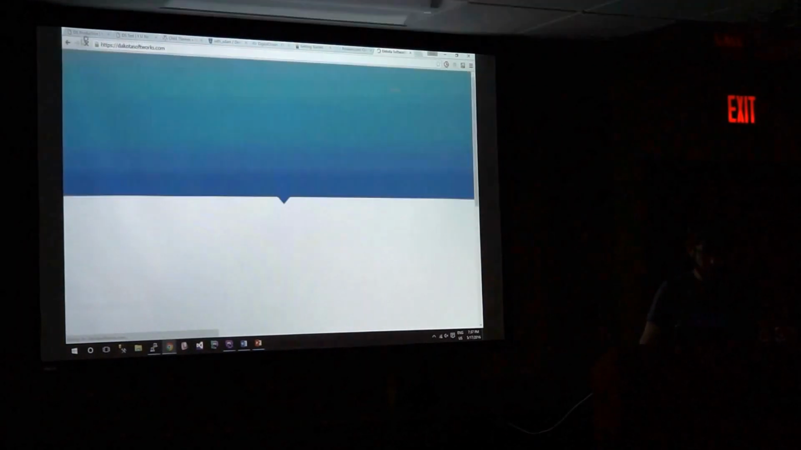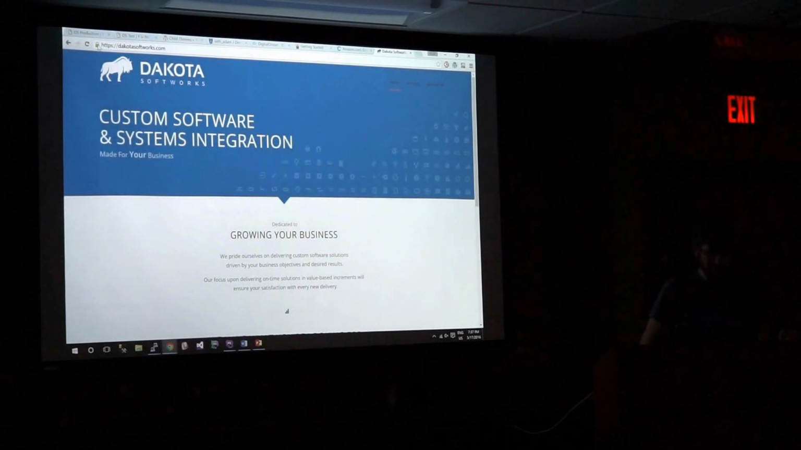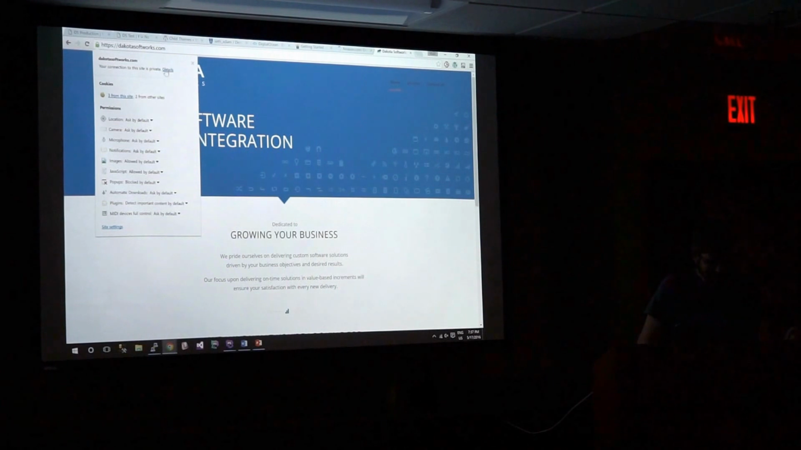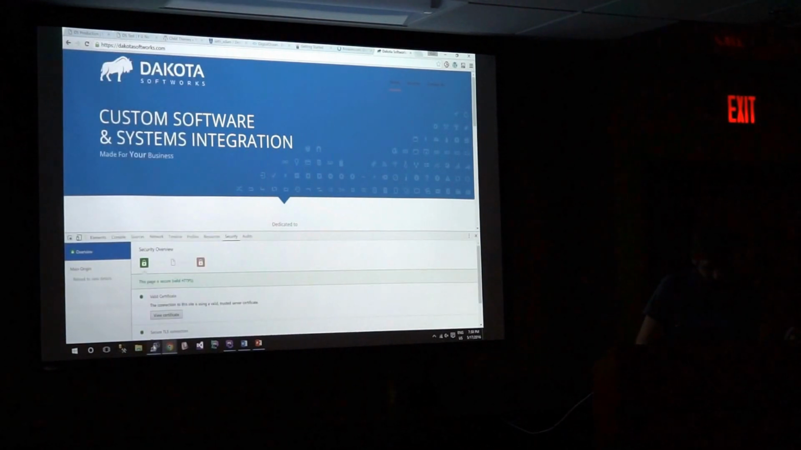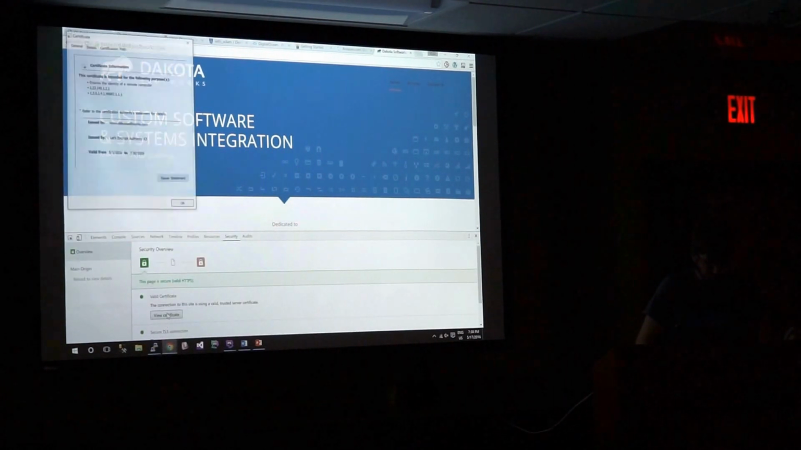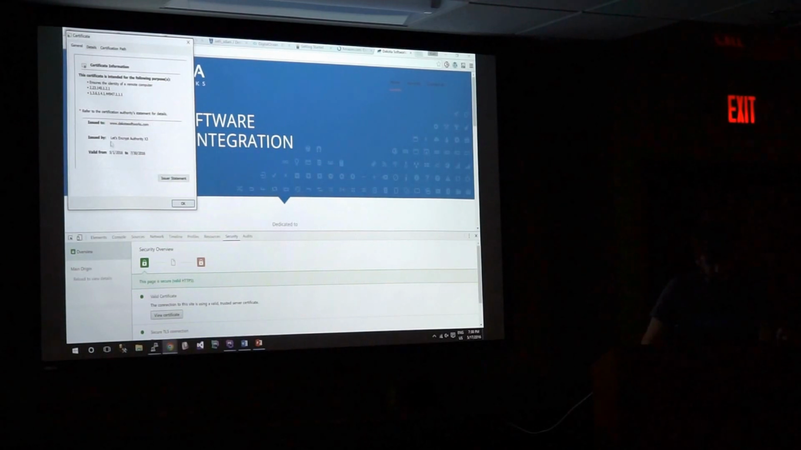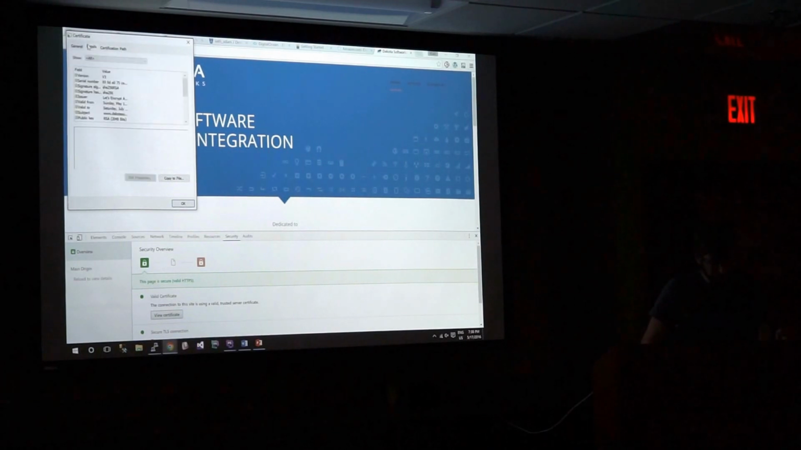Now, I want to see what happens when you click on that. It's going to crash, but no, sure. So you can view the certificate, and it says it's from Let's Encrypt Authority, but it's registered to my site, specifically.